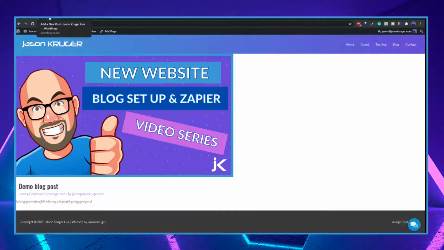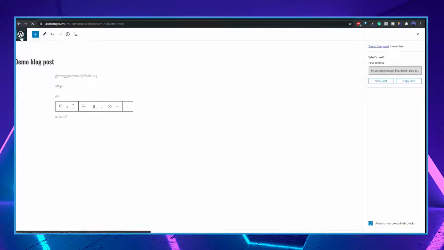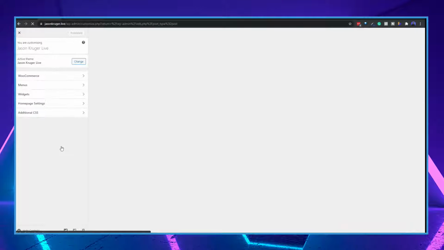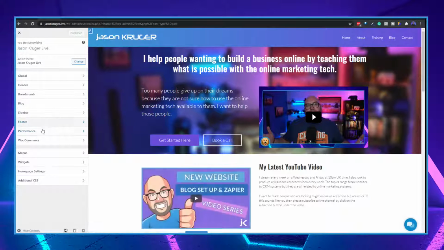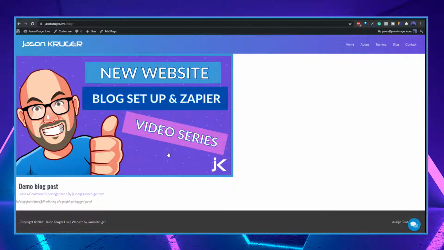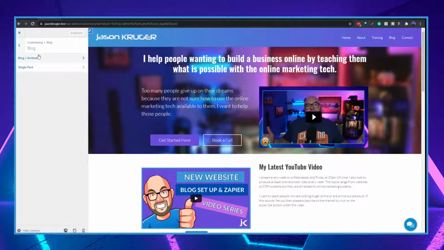Now, because I'm using the Astra theme, there are other ways that I can style this. And I can do this by going to Appearance and Customize, because there are some settings in here that we can change for the blog post. So if I go to blog, the first thing we're going to do is go to the blog archive, because that's what this page is. It's an archive that's just going to list all our blog posts. So that's what we're going to be looking at first.